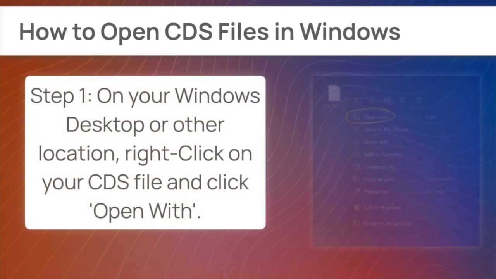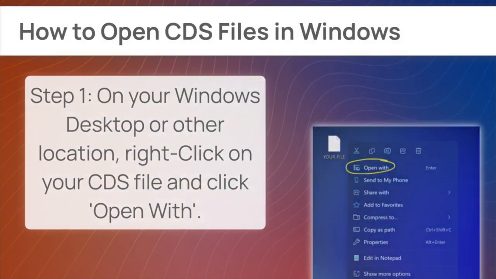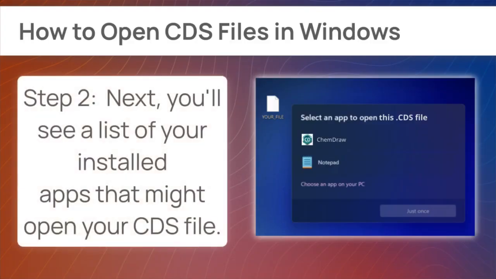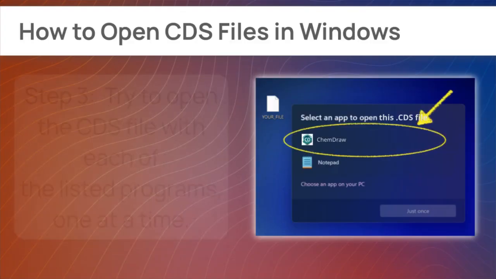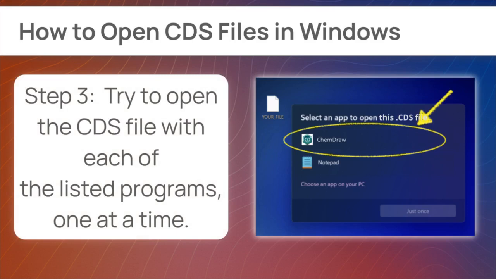We're performing an initial application check. Right-click your CDS file and choose Open With. Test ChemDraw first. If it's not there, select another program. This simple process often yields a quick fix.